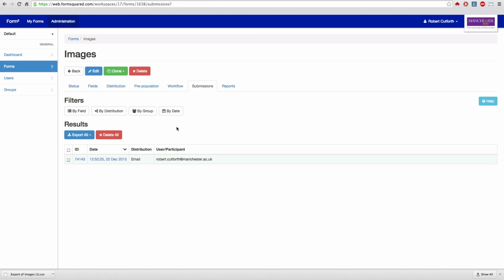You can also export the data by selecting Export All and selecting CSV, PDF, or Word. That's all I'm going to talk about in this video.